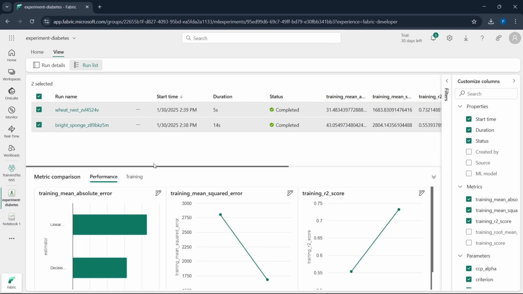Now what we are going to do is save the model. So after comparing the machine learning models that we have trained across the experiment runs, you can choose the best performing model, save it, and use it to generate predictions.